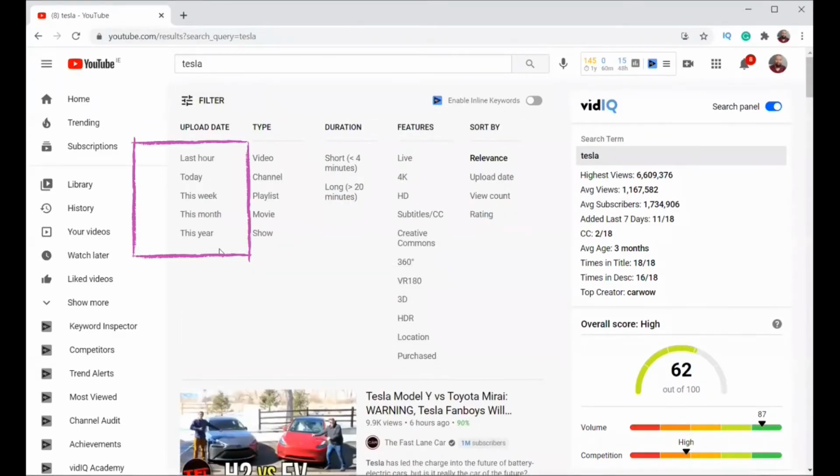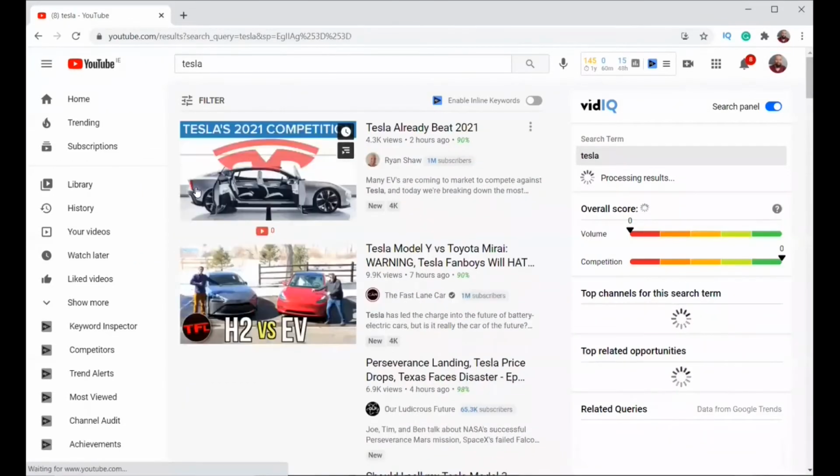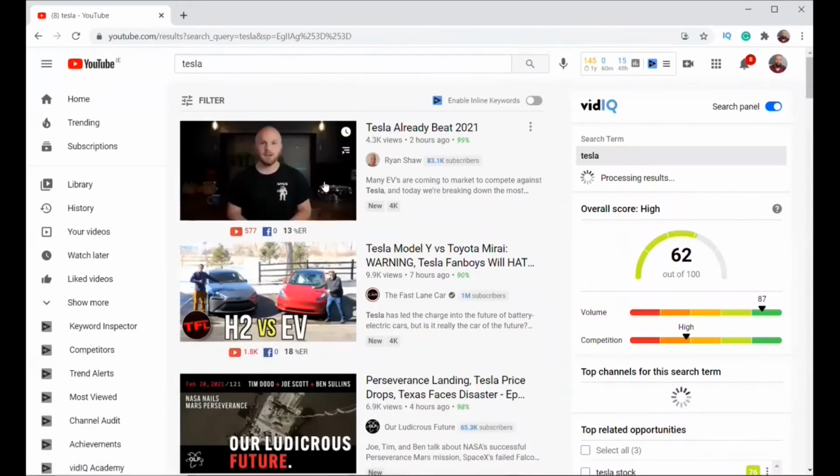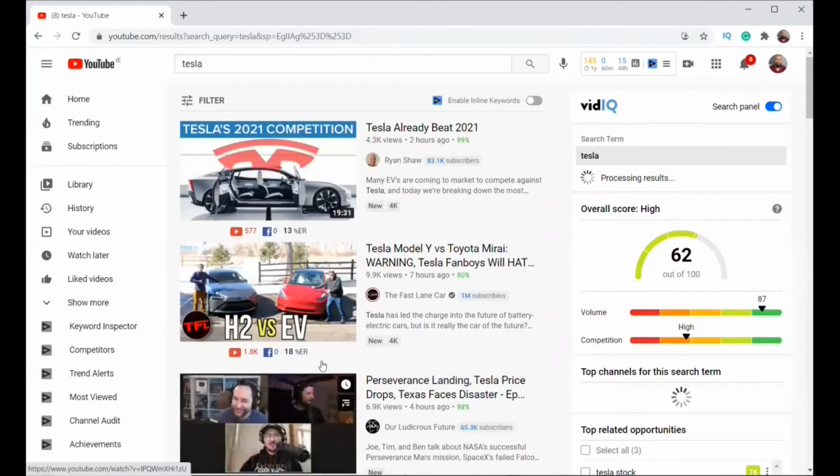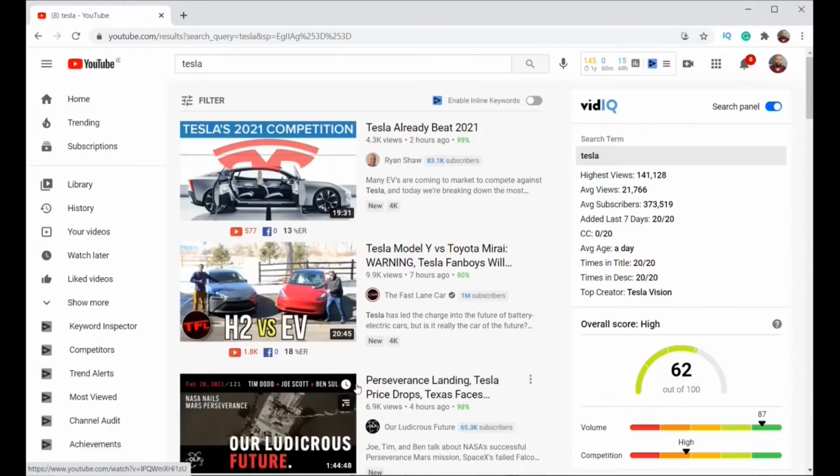and now you have an option to choose from. Say because it's today's news, I will click on today. And now I have the videos that have been uploaded today on Tesla.